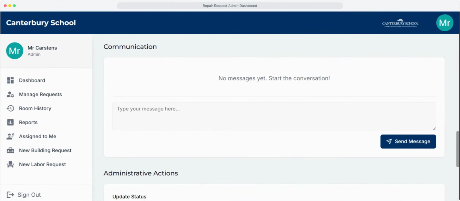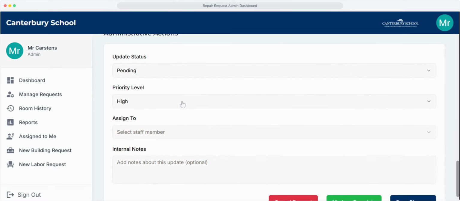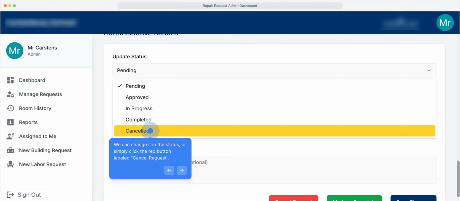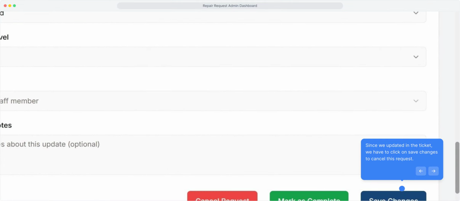Then scroll down to the bottom of the ticket to cancel. We can change it in the status, or simply click the red button labeled Cancel Request. Since we updated in the ticket, we have to click on Save Changes to cancel this request.